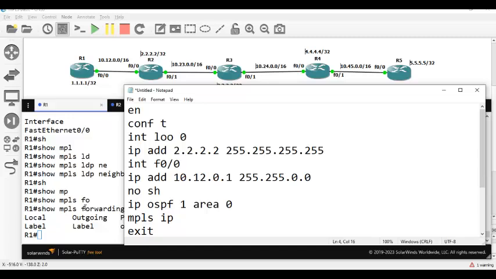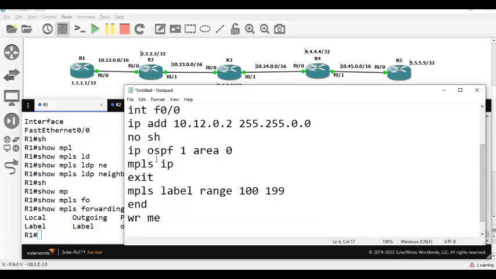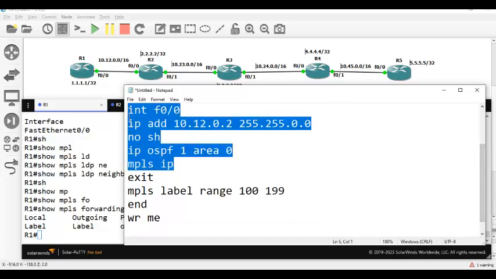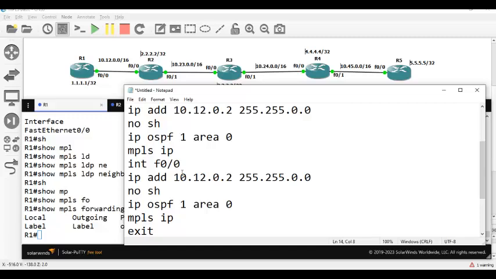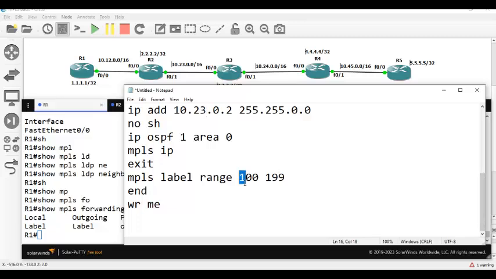Now on F0100, this is the address. Another interface, F0123. The range I want to give is 200 to 299. This is not a mandatory configuration. The range command is not mandatory.